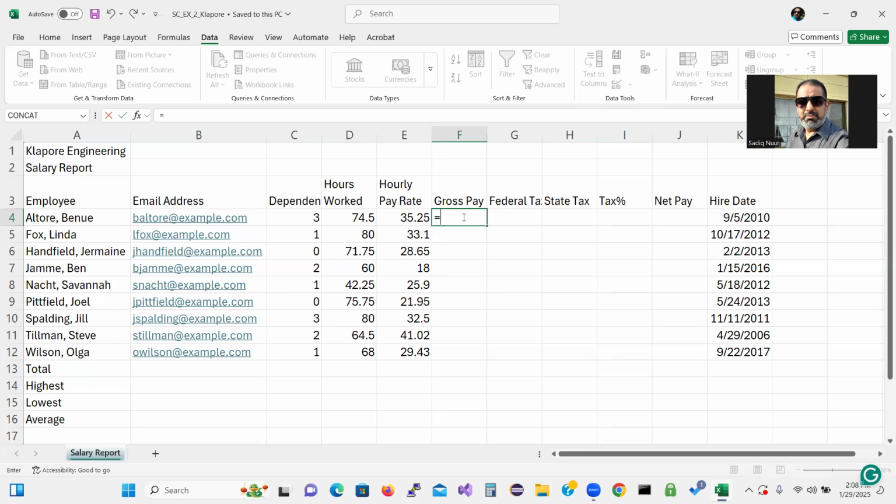So you have to start with equal, then the hours worked is D4, right? So you will click on D4, then multiply, then the hourly pay rate is E4, right? Now press the enter key to execute the formula. So D4 multiplied by E4 should give us the gross pay. So 26 and 13 cents.